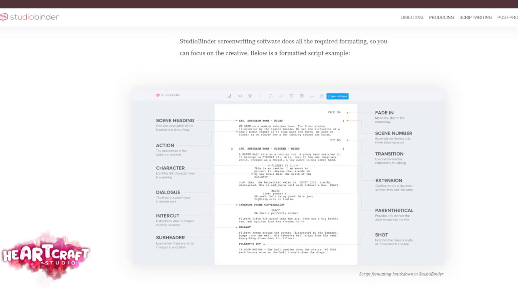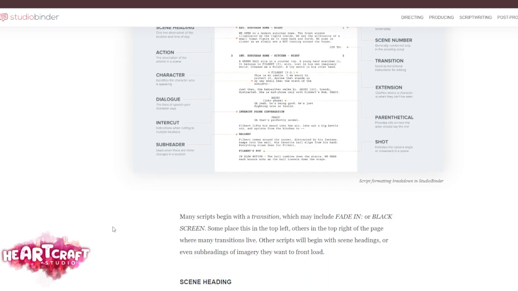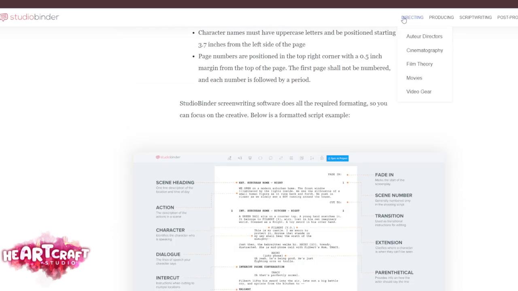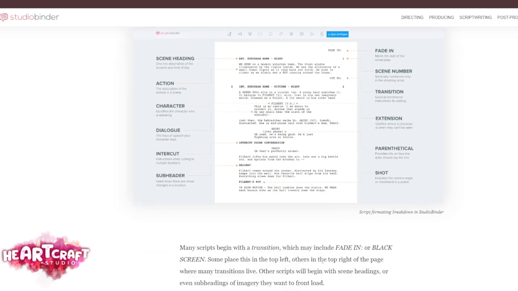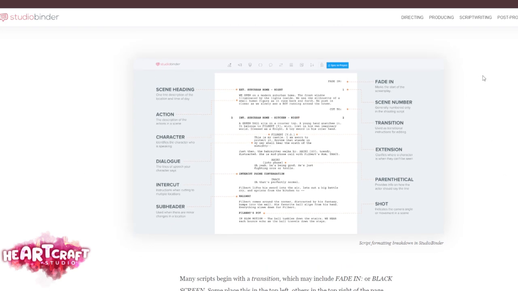This is just what a script should look like. I'm using the website StudioBinder. I'll link it in the video. It's a very, very good resource if you want to go check that out. There's much more you can be learning: directing, producing, script writing, post-production, and they also give you more resources, which is amazing. I am continuously trying to improve, and this is a good way to do that, just reading and studying the script format in here.